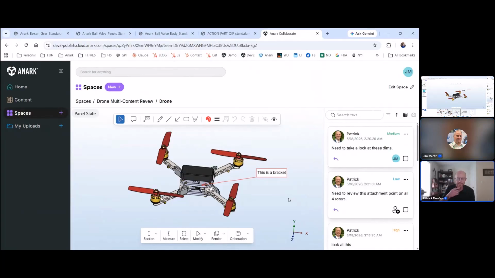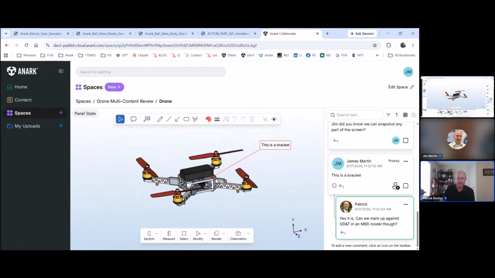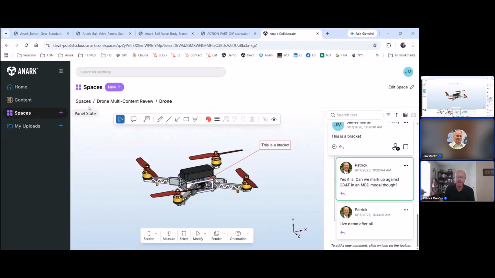So I just replied to your comment, or the markup that you just made. I just wanted to highlight another feature, right? So I wanted to ask the question because this actually came up, but can we mark up GD&T as well? Yes. I also think I'm really funny, so I just typed in "live demo after all" as the next comment down. Let's go ahead and do that.